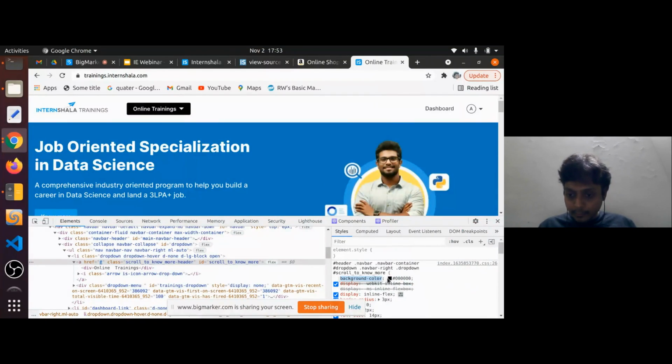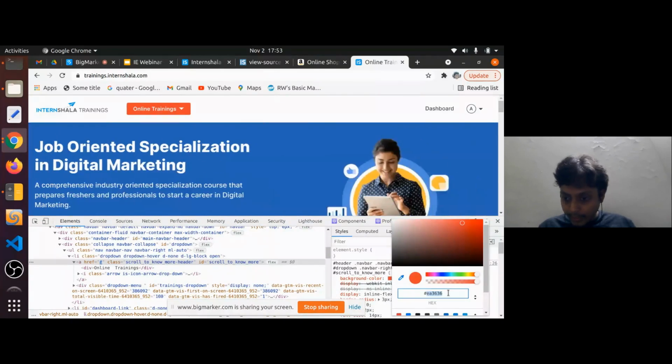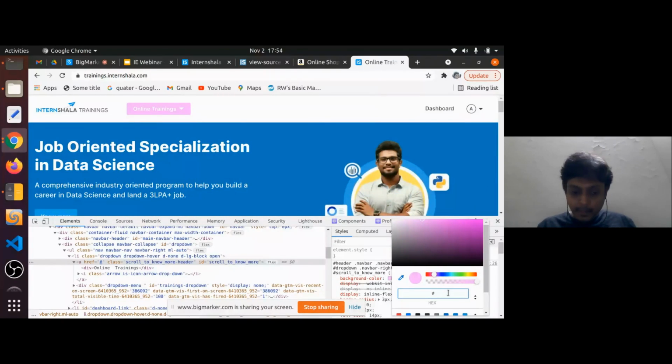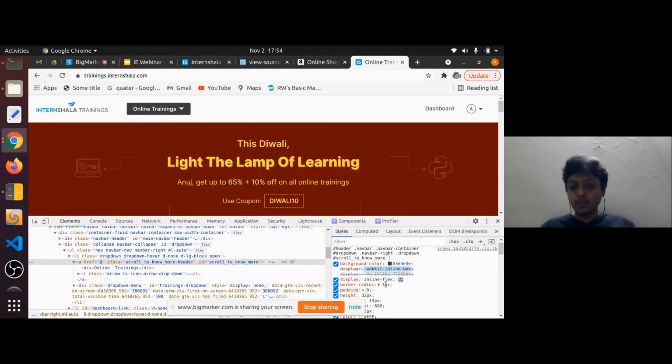Clicked on the value part. It opened this thing so that I can choose which color I want. I just click there, or I can write the color code, anything I want. FA. Sorry, too light. 3E. So anything. So that is how we make changes.